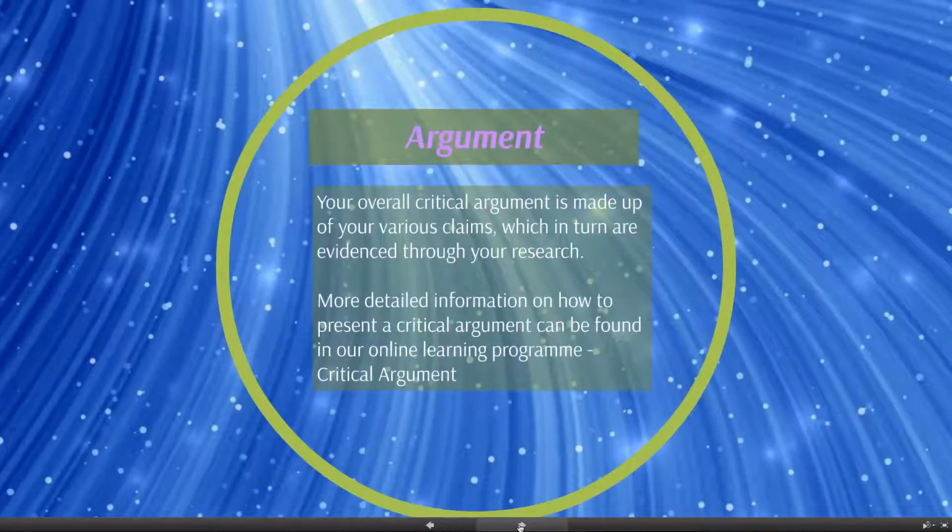Okay, so we'll go back to this idea of argument, and your overall critical argument is made up of the claims that you're making in your body paragraphs, and these in turn are evidenced through your research, the information you found. So you need to make sure within your presentation here that you state a clear, direct point, perspective, critical perspective in each of these paragraphs.